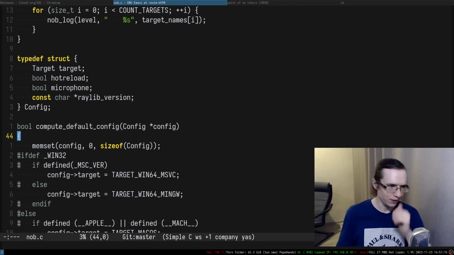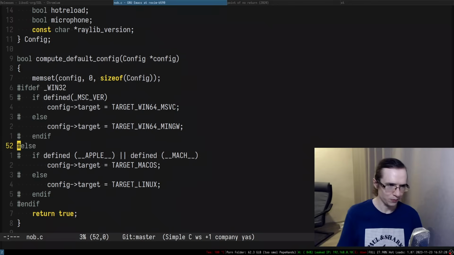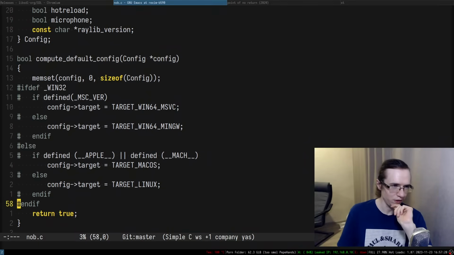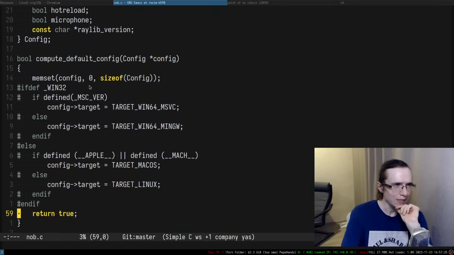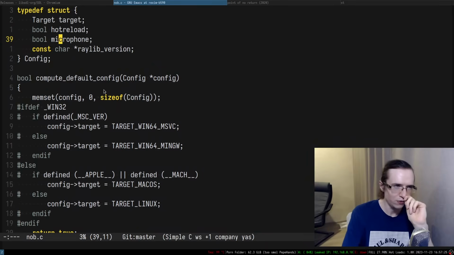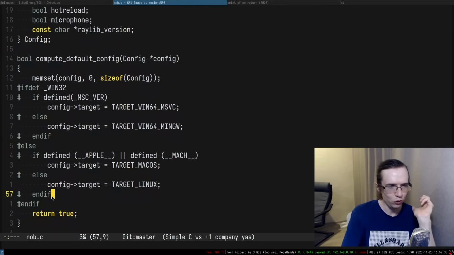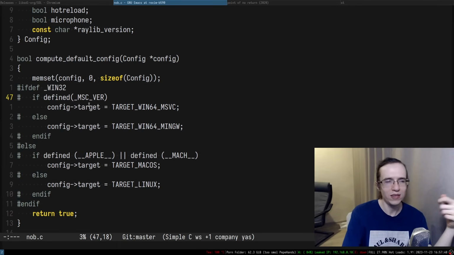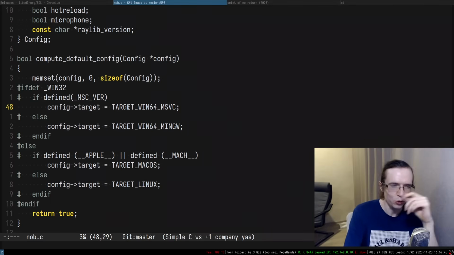So we have a function that basically initializes the default config. By default, it disables all the features, it disables hot reloading and microphones, so that is fine. And the target is set according to where you're running the program from, right? So if you're running it on Windows from MSVC, if you compiled knob with MSVC, the target is going to be Win64 MSVC. I know that Win64 is not a platform, but who cares? It's Windows.